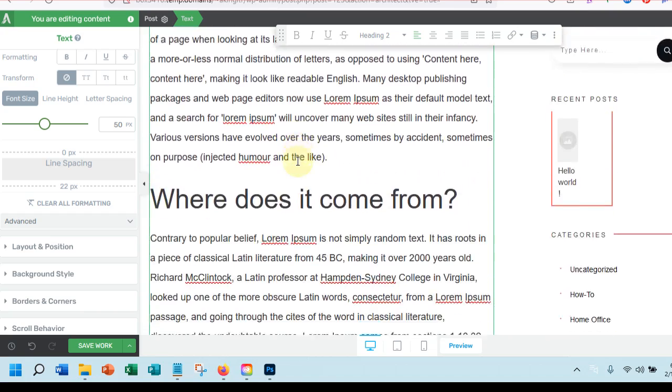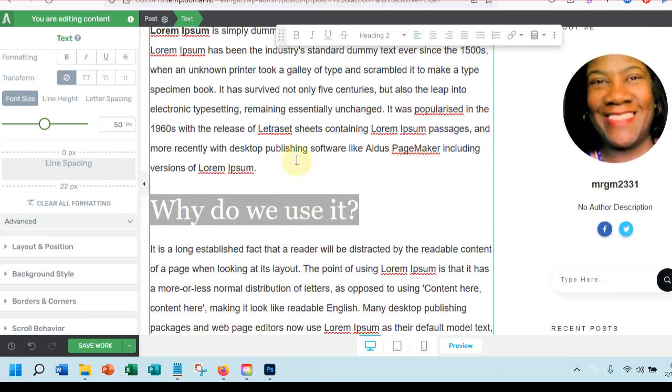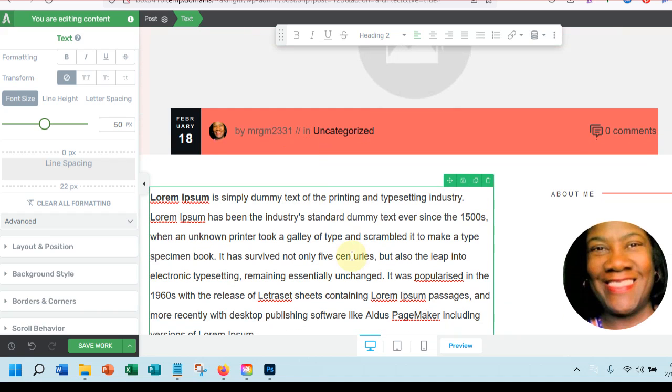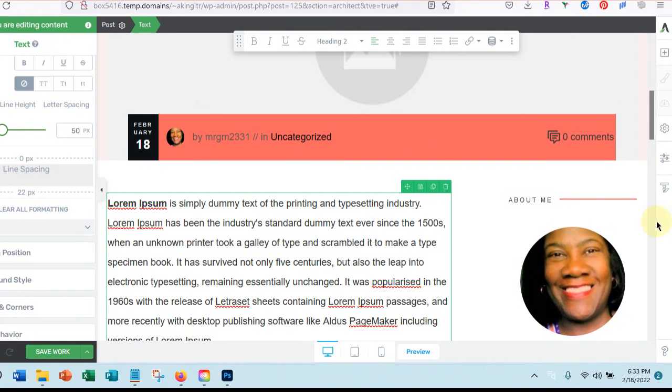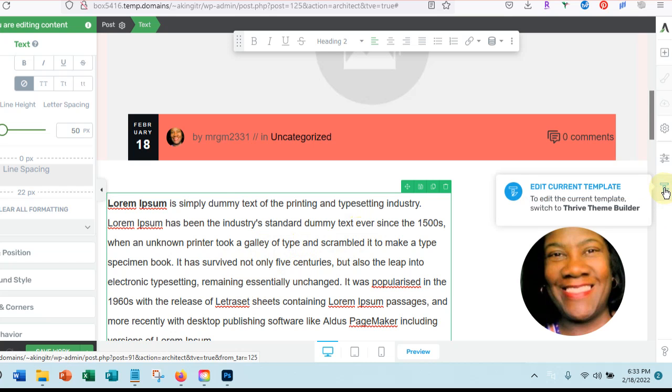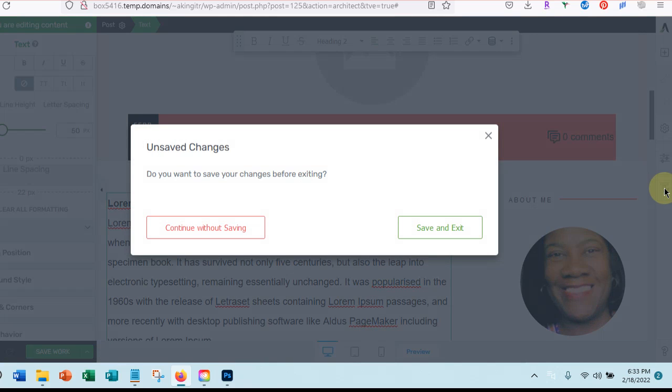But basically this is just dummy text that you can use as a placeholder for your post. Now with this, I'm going to go over to the template, and I explained that the A stands for architect, Thrive Architect. So if you are using Thrive Architect, you are going to be editing this content. This is where you actually edit your post. If you want to edit the template, then you're going to click on the T, and that stands for template.